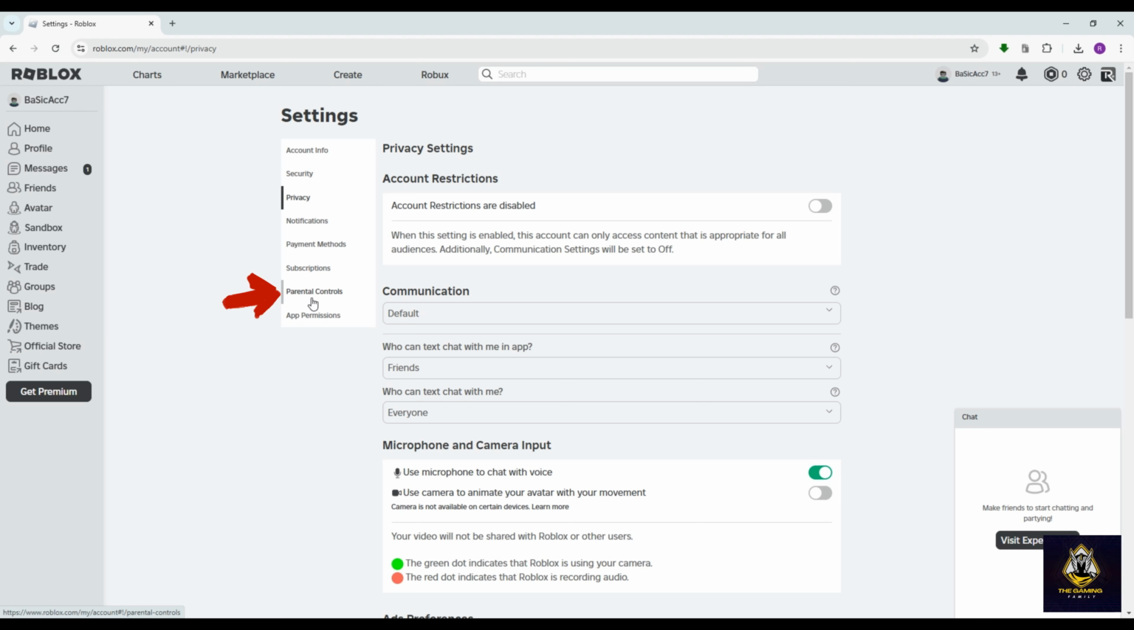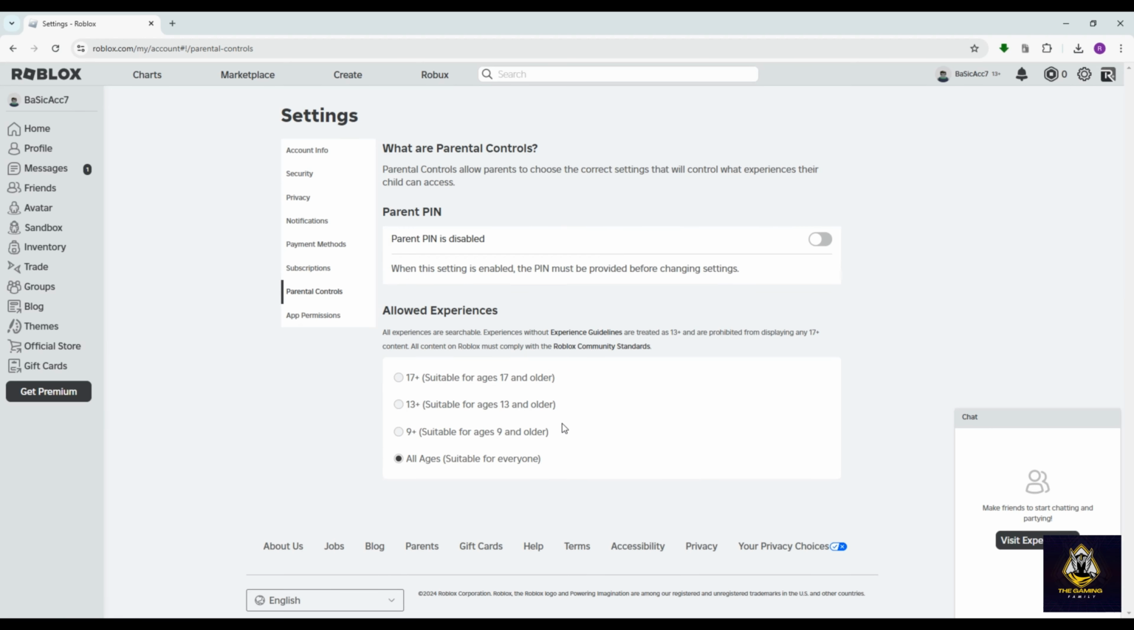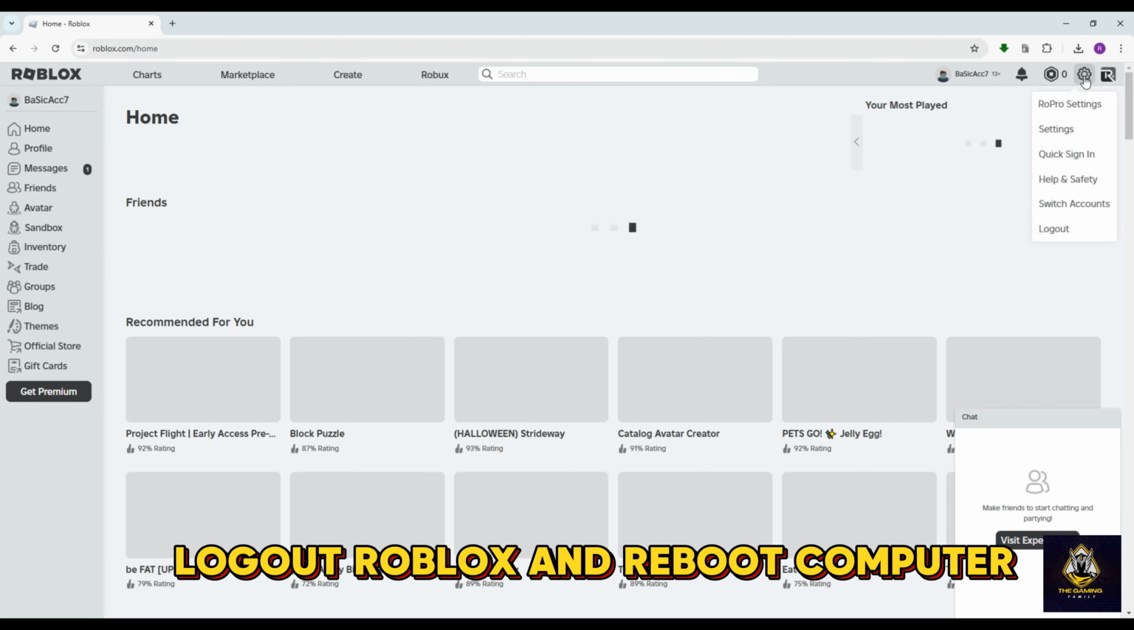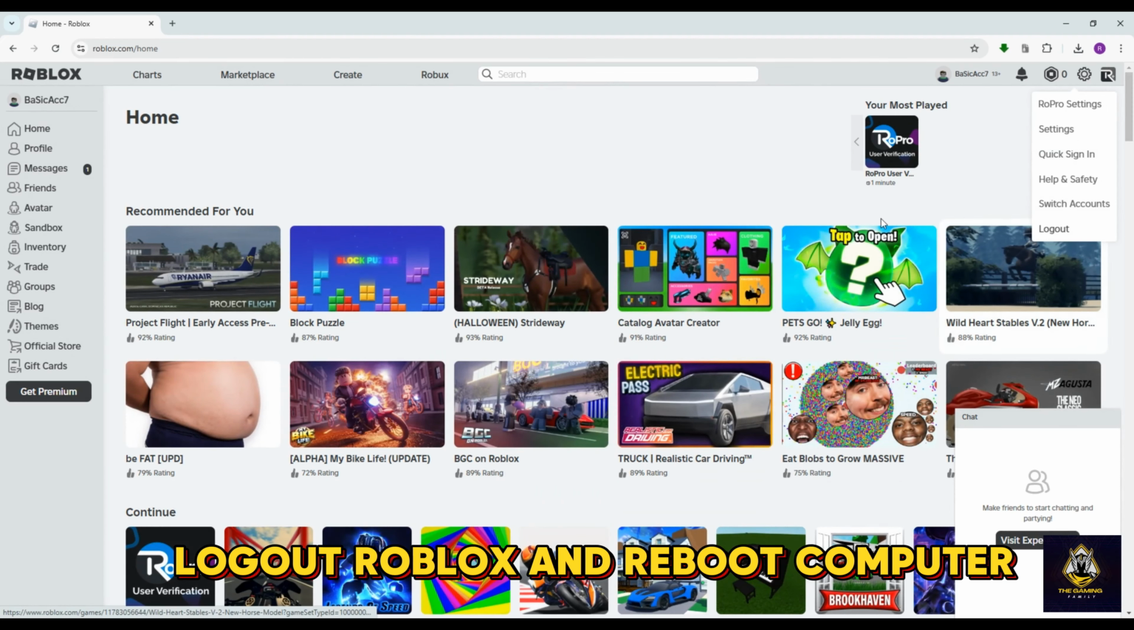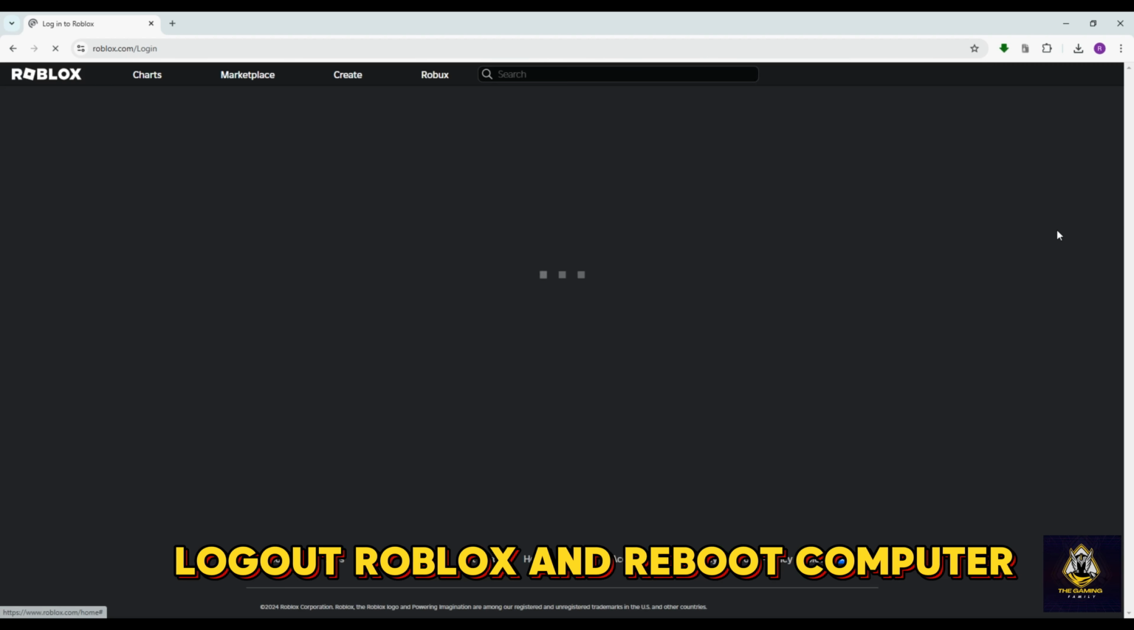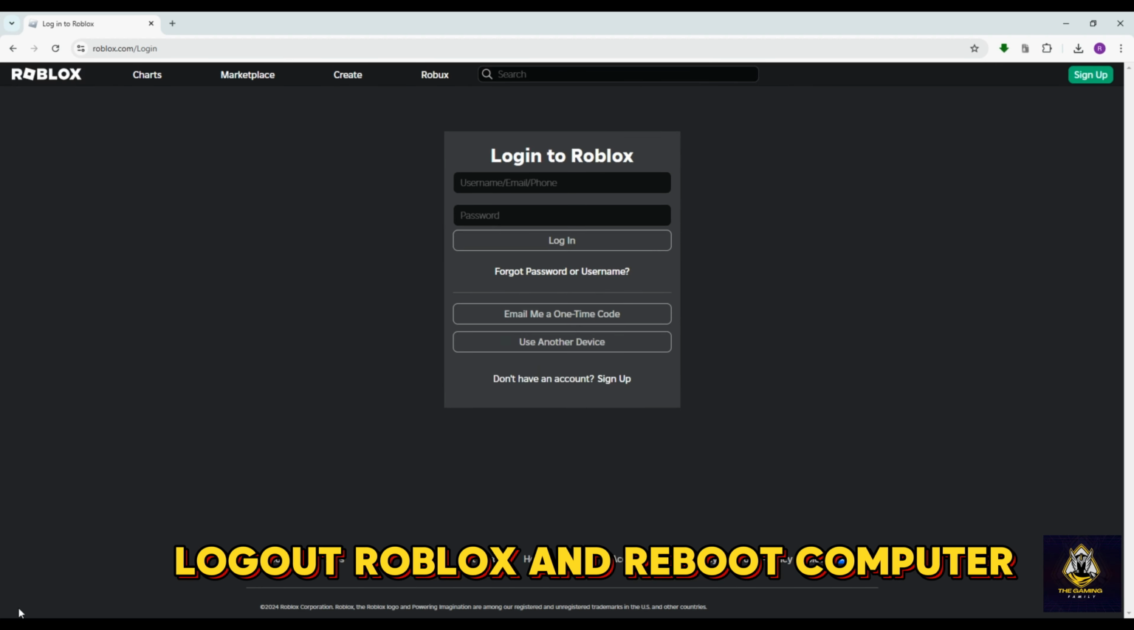Now move to Parental Controls on the left side panel. Under Allowed Experiences, select an age restriction that you want, either 13 plus or whatever you prefer. Now if it doesn't work for you, then try to log out of your account in the browser and reboot your computer for a fresh start and see if the error is fixed.